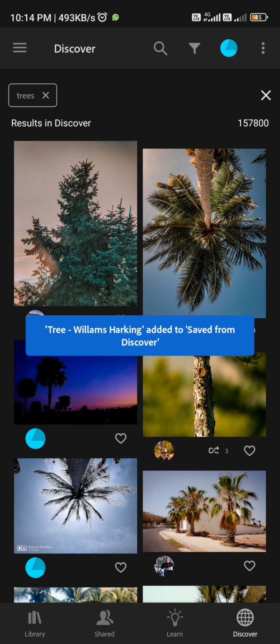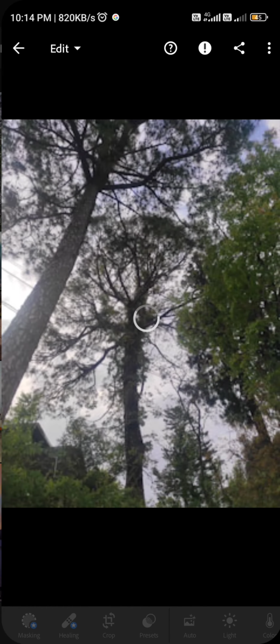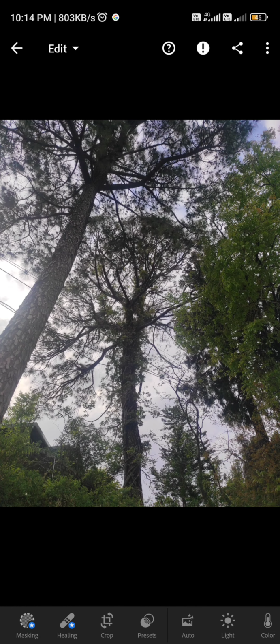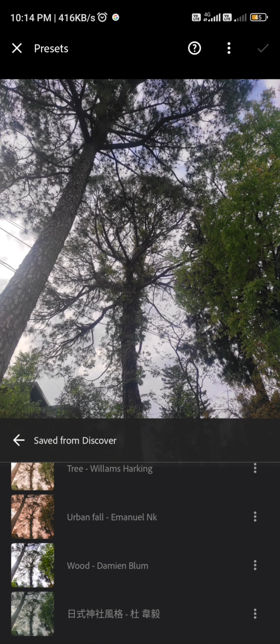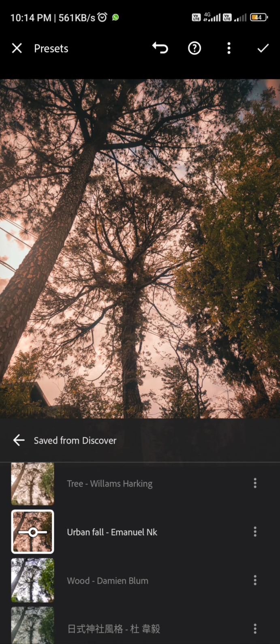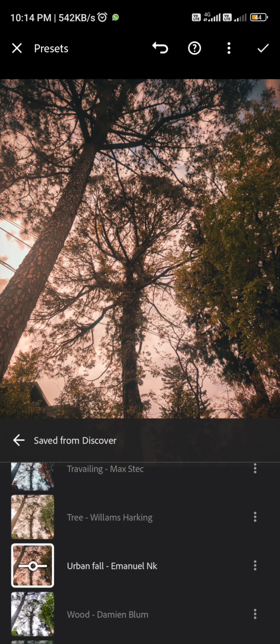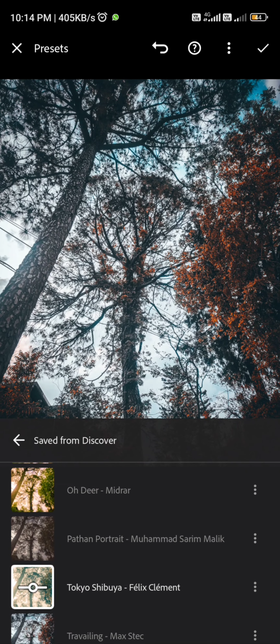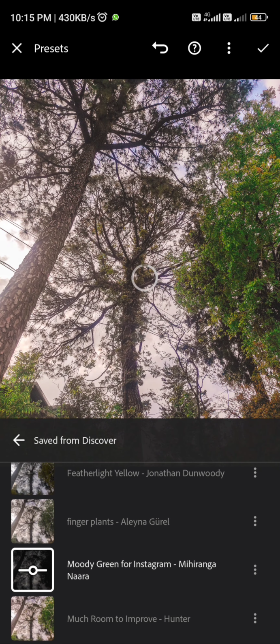Then you can save the Discover settings, and then click on your photo, and then click on Presets. So you can see all the saved Discover settings, whatever you saved from there. Then click on the settings one by one and choose one of them according to your choice, whichever looks better on your photo.